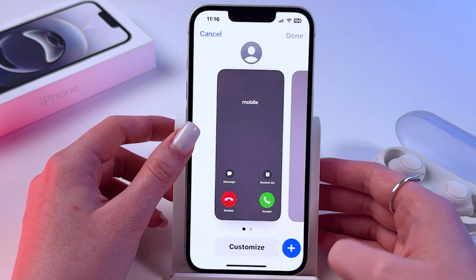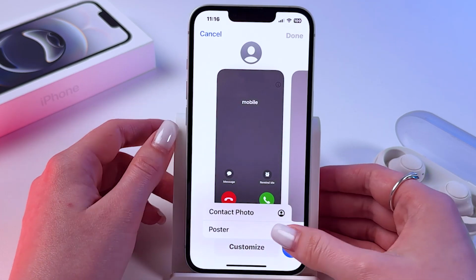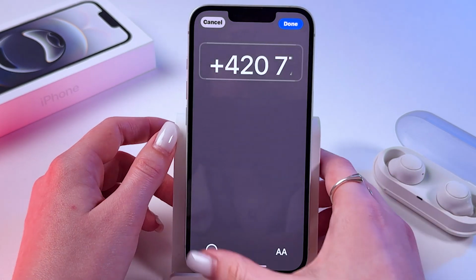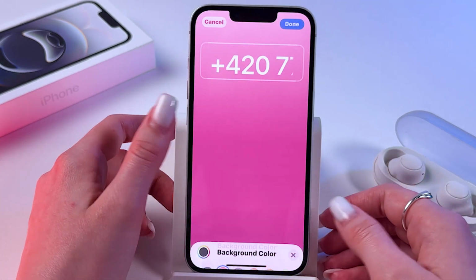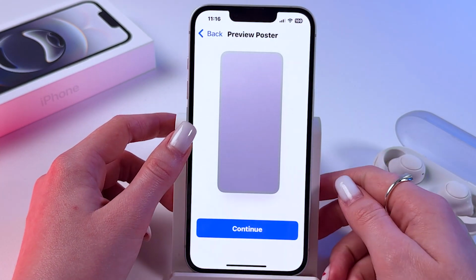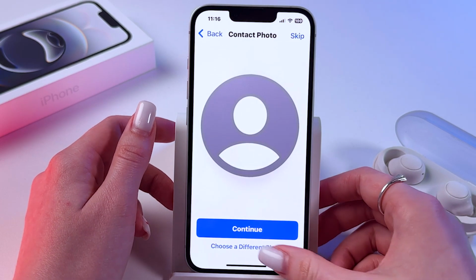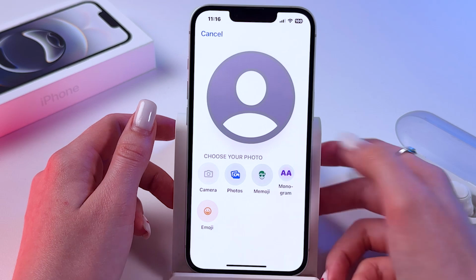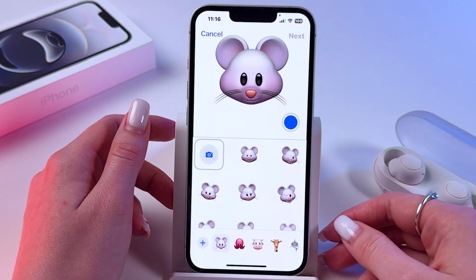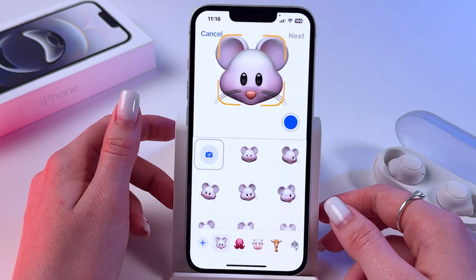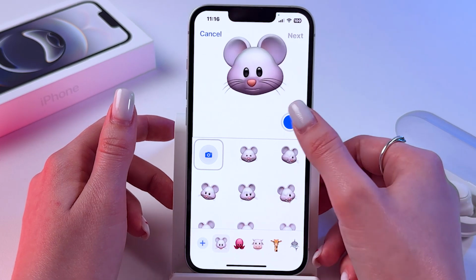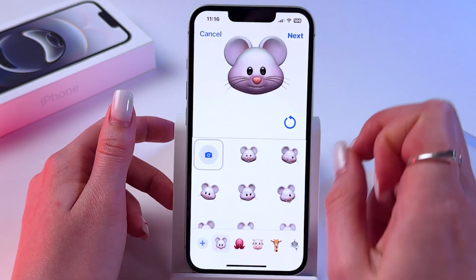So here we can create new or customize this one. Let's click on Poster, select something from here, tap Done, tap Continue, and set Contact Photo. For that I'm gonna use Memoji. So let's just use this one and tap Next.